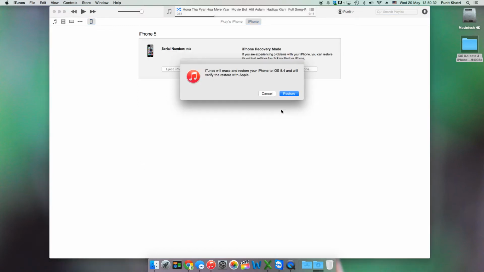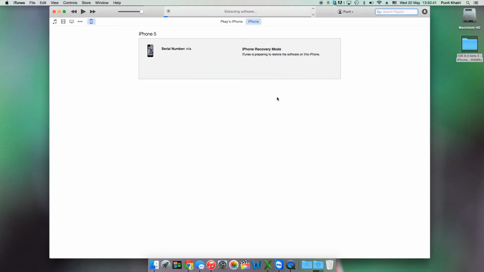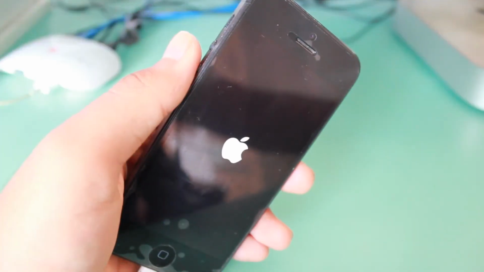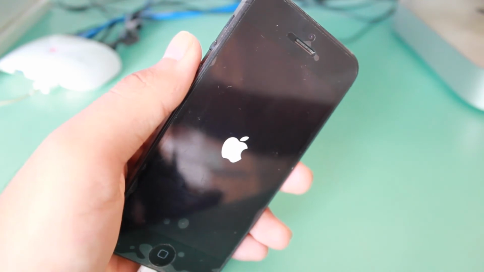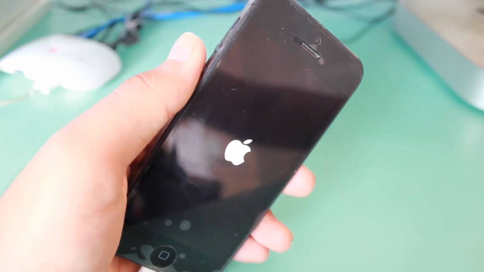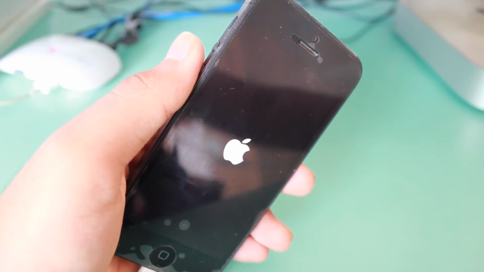It says that iTunes will erase and restore your iPhone to iOS 8.4 and will verify the restore with Apple. That's perfectly alright, just hit Restore. The restore process will go ahead, and I'll get back to you once it is completed. Now iTunes has shown that the iPhone has successfully been restored, so soon the iPhone will show the screen.